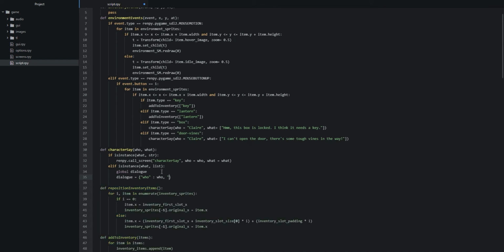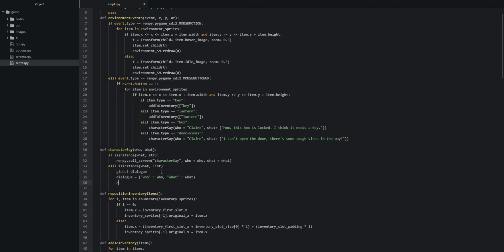So we're going to say what, and then what, like so. So now this value for this item is going to contain the what list. And next we're going to make sure that we are showing the screen. So we're going to say renpy.show_screen and character say, like so.